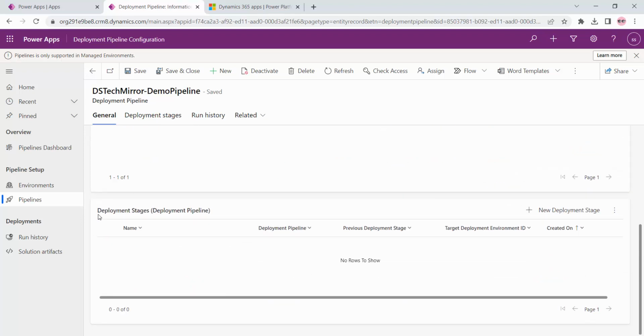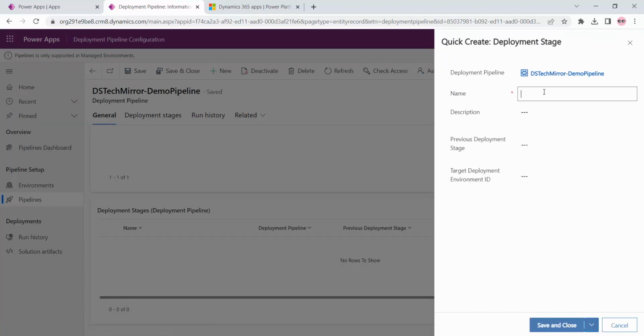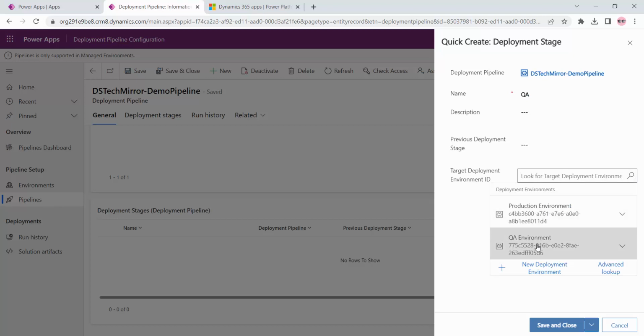In the deployment stages I have to tell the pipelines, okay, this would be my QA environment, this would be my production environment, and then automatically pipelines will take care that I cannot move the package directly to the production environment. First I have to move it to QA, and only that particular same package I can move to the production environment. So for that I will click on this new deployment stage. I will say QA. For QA environment I do not need any previous deployment stage, only the target environment ID I need. So target environment ID I can get from here, QA environment.